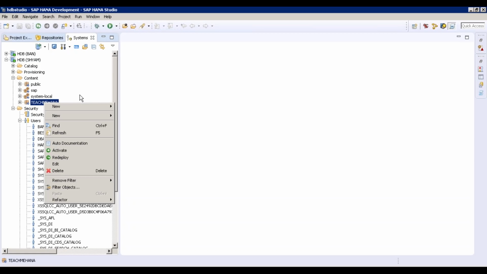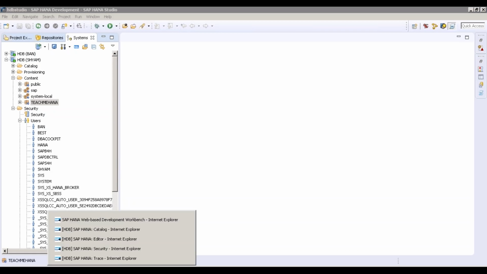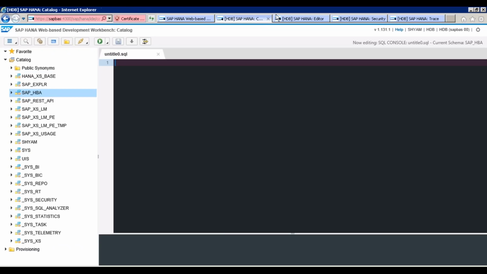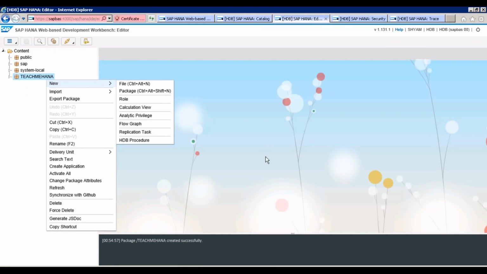But in HANA Studio, if you right click here and click on new, you still see those old objects there. So there are people who still don't realize that these are obsolete. Using the Web IDE helps you restrict yourself to whatever objects are relevant in the HANA space as of today. That is why the Web IDE is so good. Again, it's not perfect.